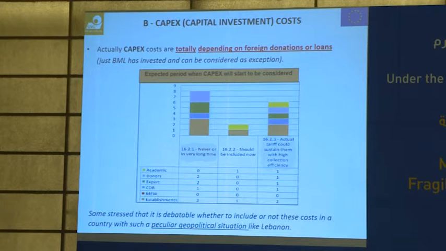When we ask then about the CapEx cost, the capital costs are completely dependent on foreign donations and loans in Lebanon, for the 3 establishments, South, Bekaa, and North, while Beirut Mount Lebanon has a slightly different situation. They are able to make some capital investment.